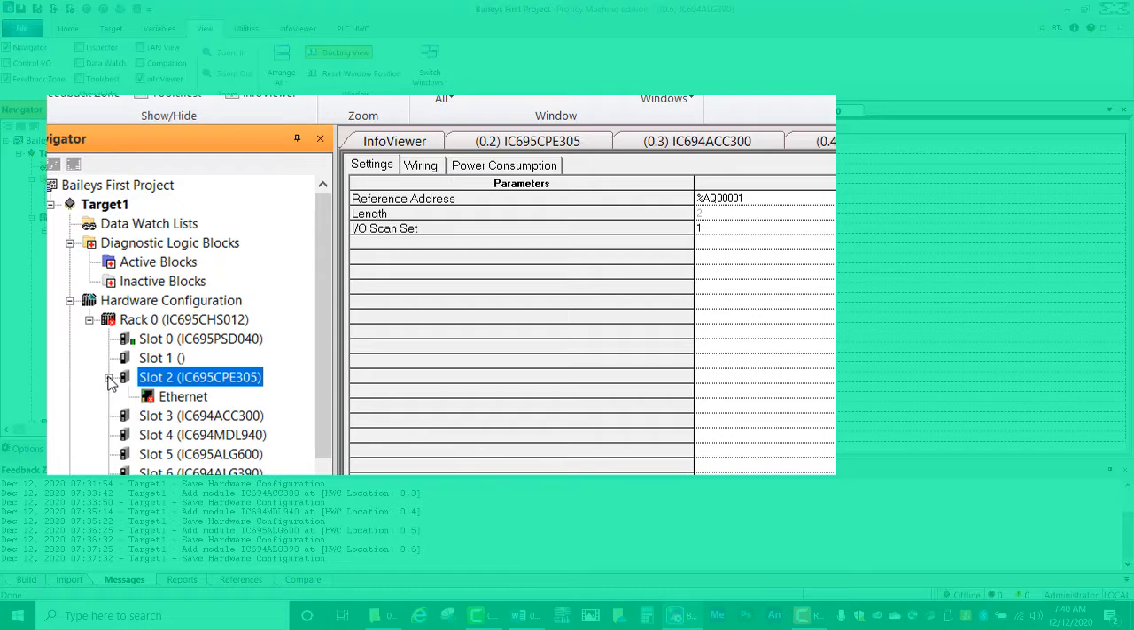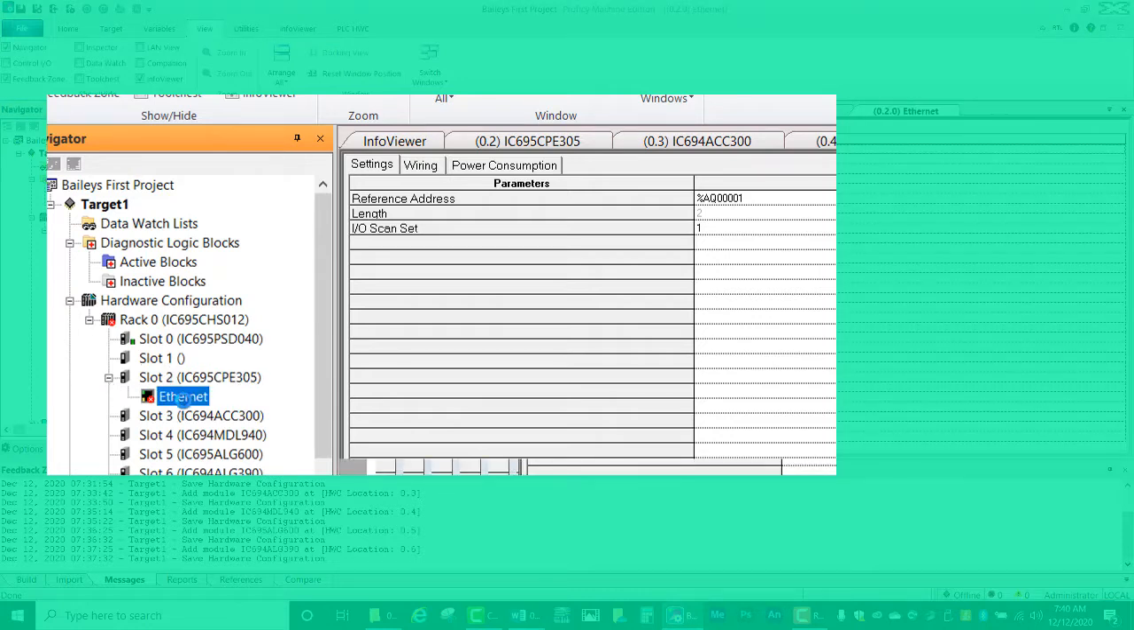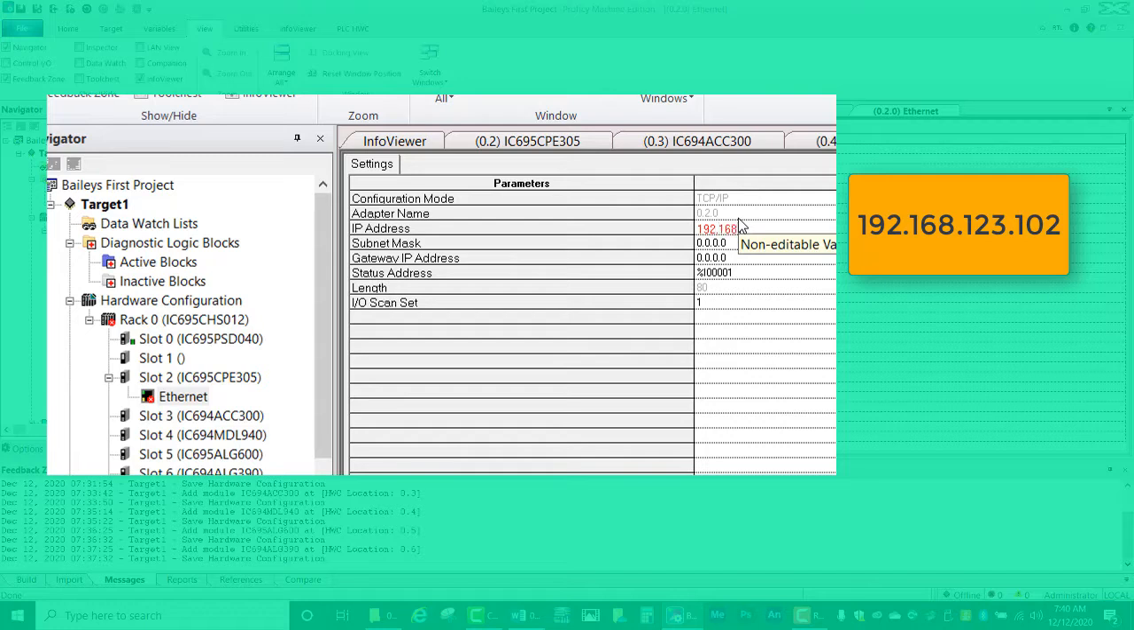In the Navigator panel, expand slot 2. Double-click on the subfolder called Ethernet. This will open the parameters panel for slot 2. Click the area to enter the IP address and enter 192.168.123.102.